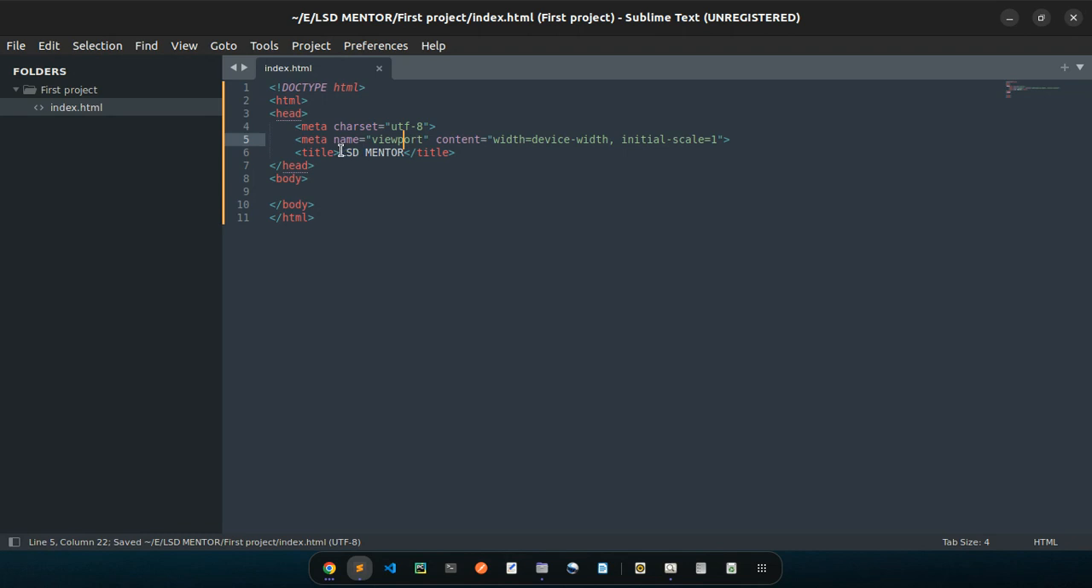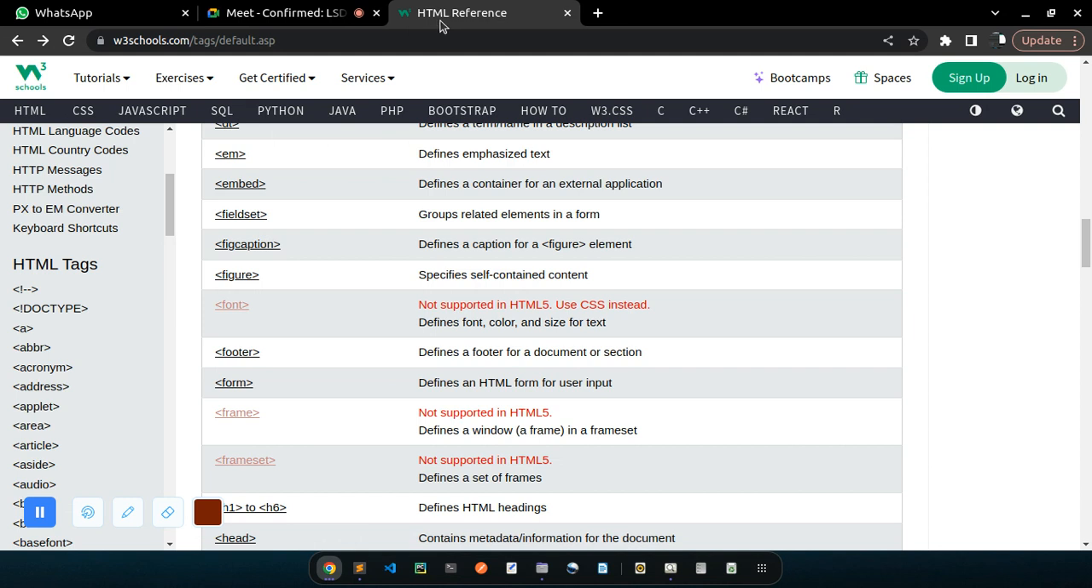This title appears on top of the page, up there in Chrome. For example, in this HTML reference, that's the title. So you have to add it in order for it to appear. Otherwise, what will appear there is something different.